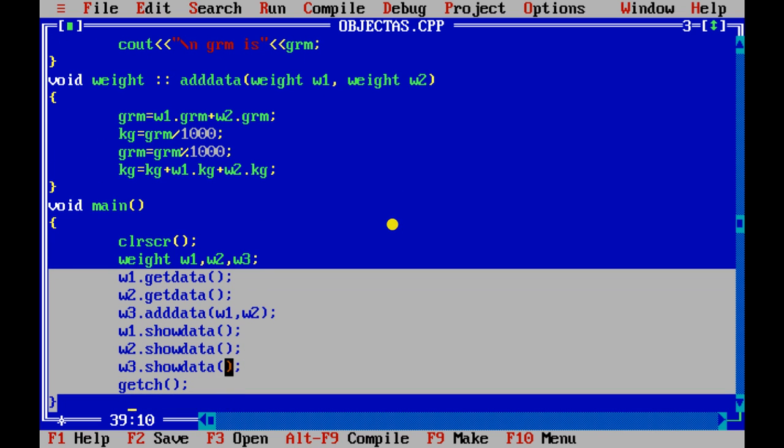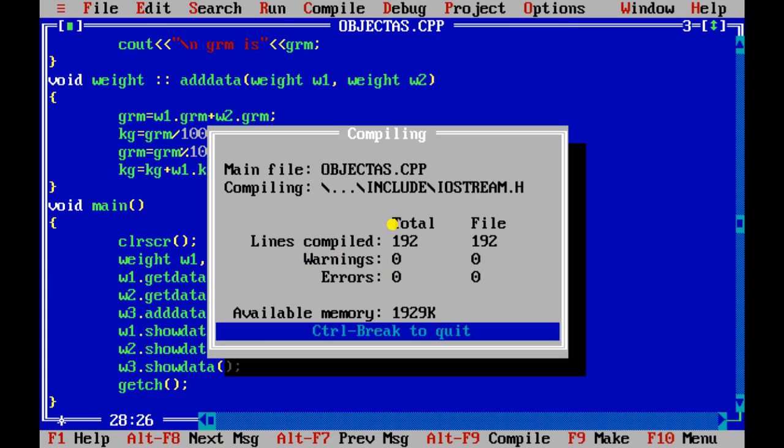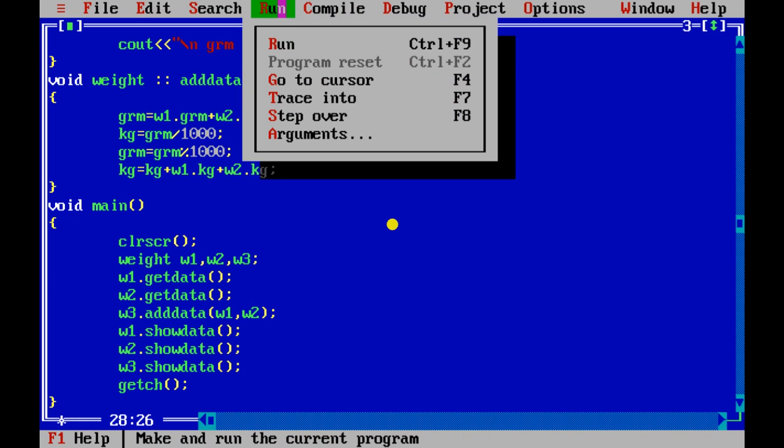Okay, at the end, getch we will use. Getch is to hold the output screen. So I hope you have got this. Let's compile the program. So no errors. Let's run the program.